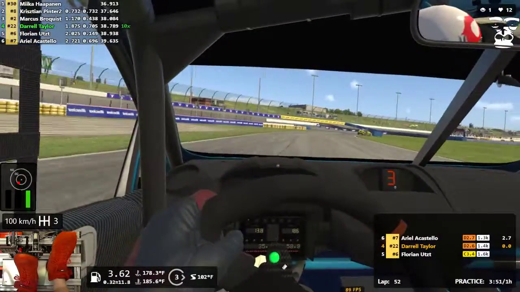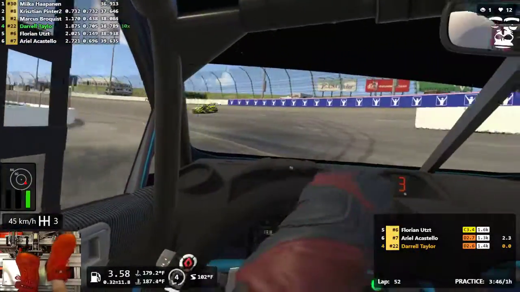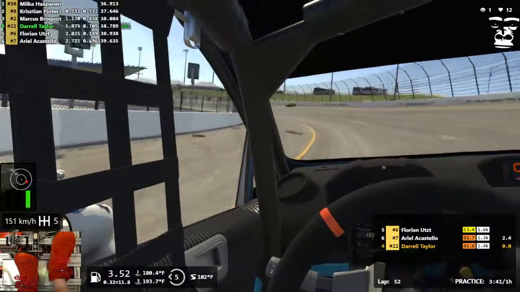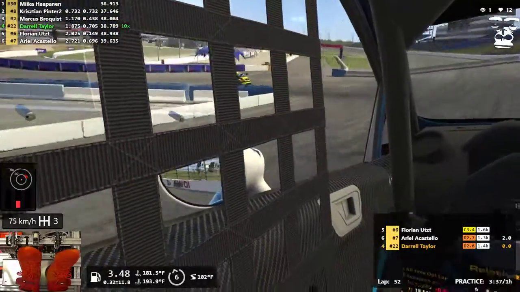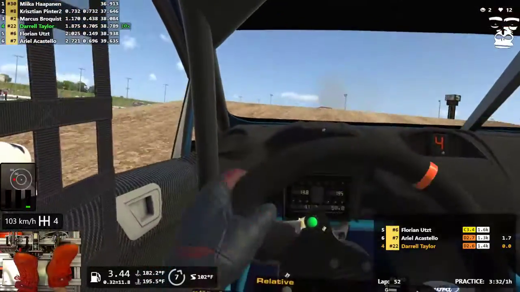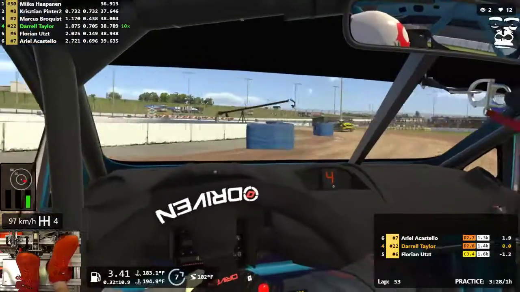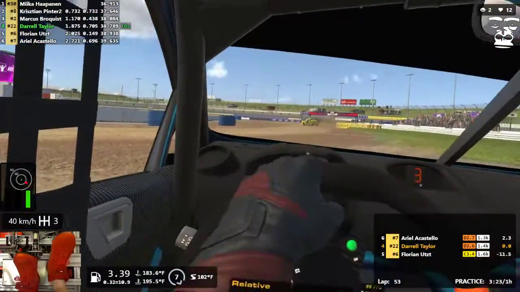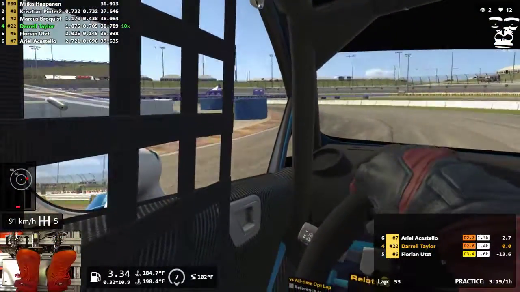Sector 1 is 4.2 seconds off the pace. Sector 2 is 7.8 off the pace. You're currently 12 seconds off the pace. That lap was a 39.8. Sector 3 times okay.